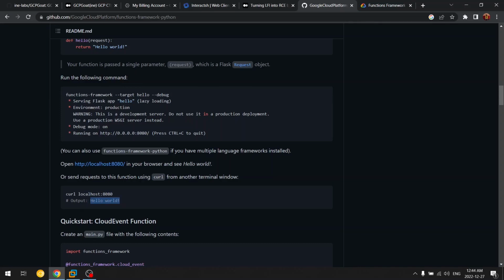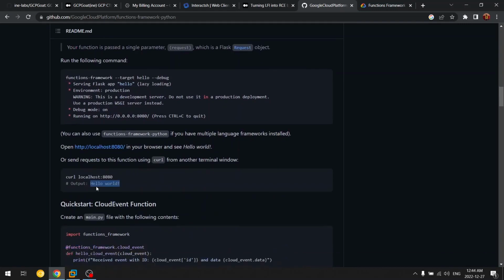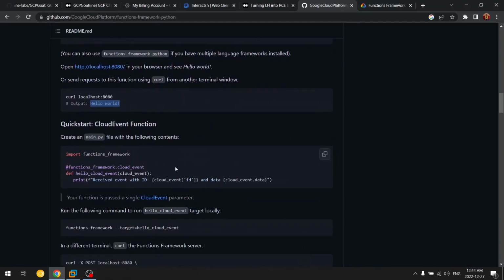So it just removed many things. As a coder, you don't need to import requests module and then create a web server. All those things it does automatically. In this example, they showed that a main.py file is required for this functions framework to run, the file with the name main.py.